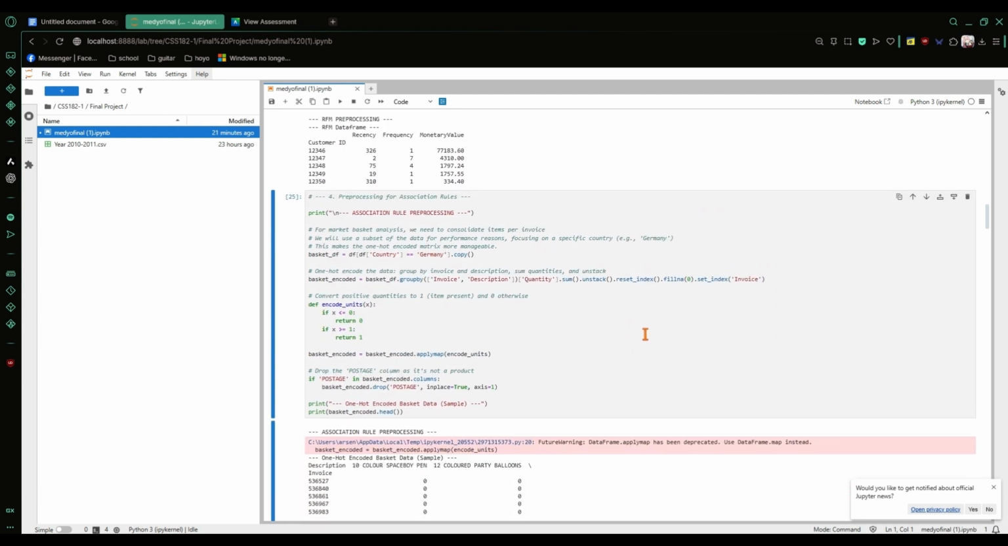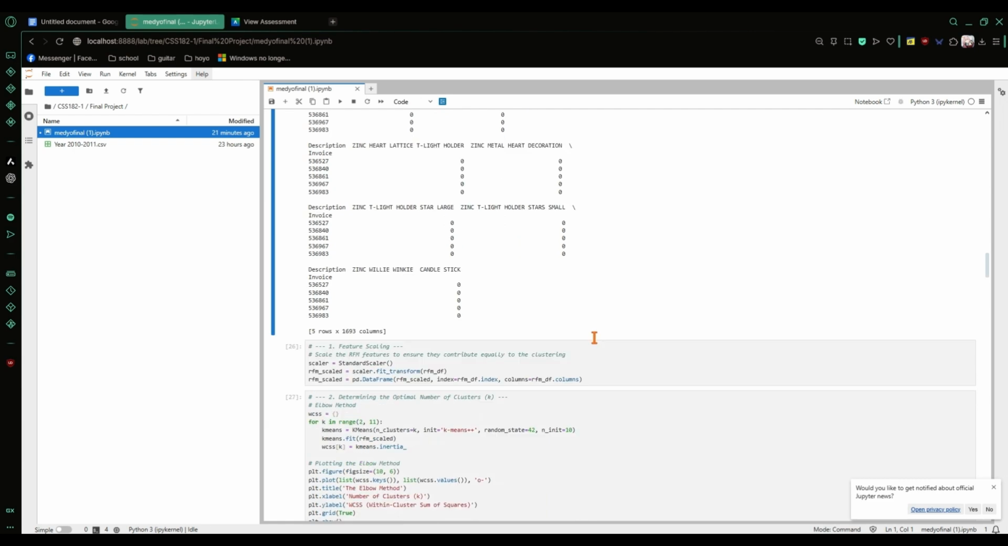So going back to our pre-processing for association rules. The first step in our code was to transform our raw sales data. So we converted every customer transaction or basket into a format where each row represents one transaction and the columns are all of our different products. So the values are either a 1 if the item was in the basket or a 0 if it wasn't.